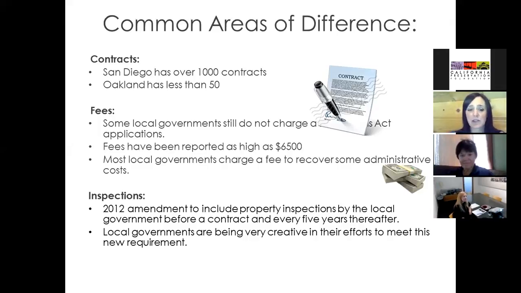And then inspections. After those 2012 amendments, we've got communities that have gone to the extreme, which is great, of contracting out and doing on-site inspections, crawling in crawl spaces, down to the other extreme where they're just allowing property owners to self-report. And somewhere in the middle, maybe, is what works for your community.